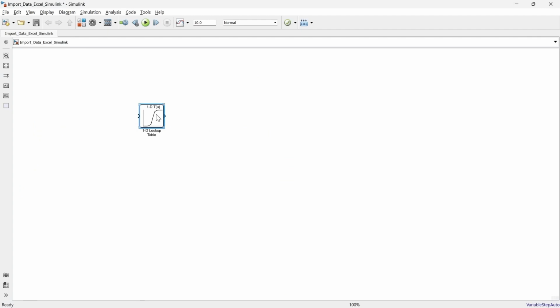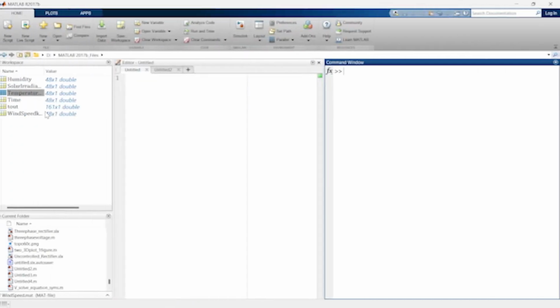This method is useful when you have already imported Excel sheet to MATLAB for any programming purposes or any calculation purposes. So in this case, you already have some data in workspace which you are going to use. It is the data of the Excel sheet which you are going to import.